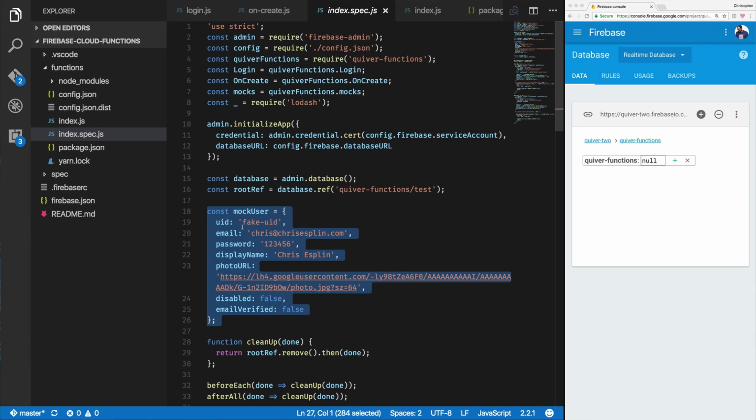Awesome. I'm shooting a video right now. I'm using a mock user with a UID, email, password, display name, photo URL, disabled, email verified. This just looks like the current user you see on your client app, your JavaScript web token that you get from Firebase authentication.